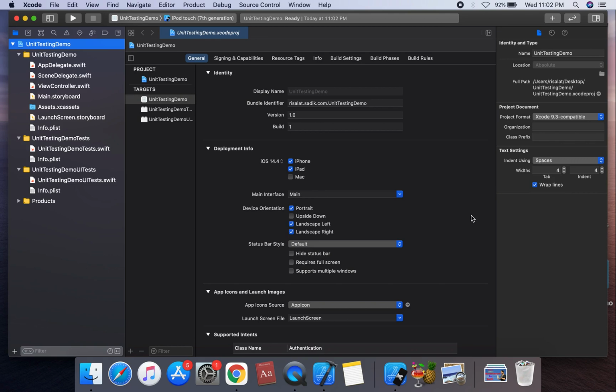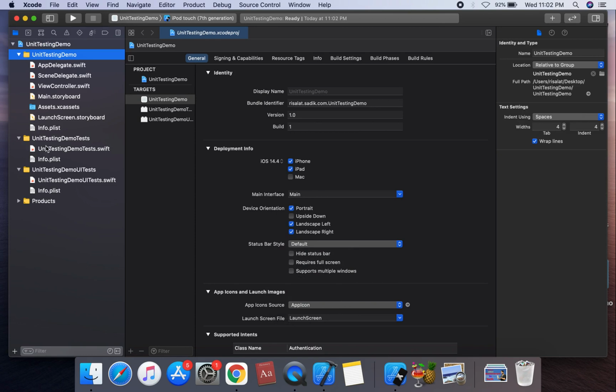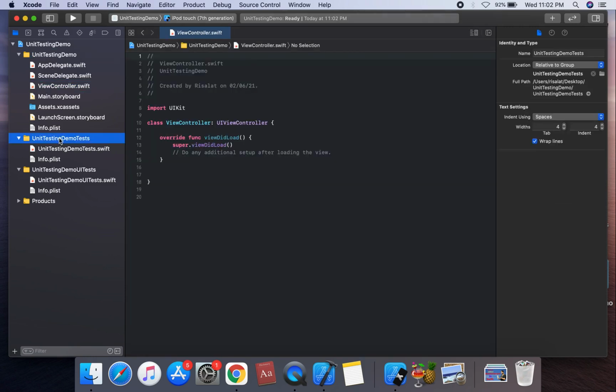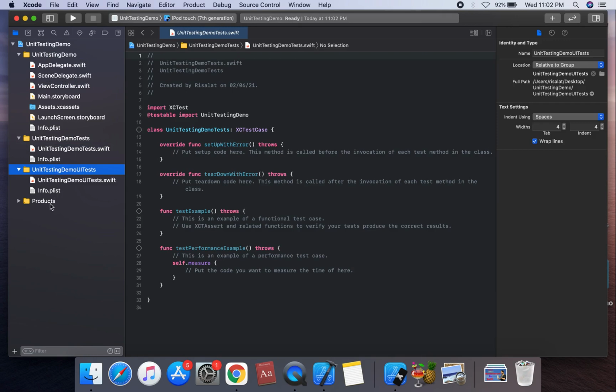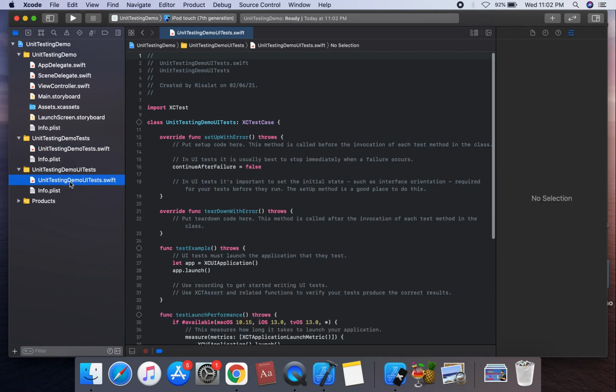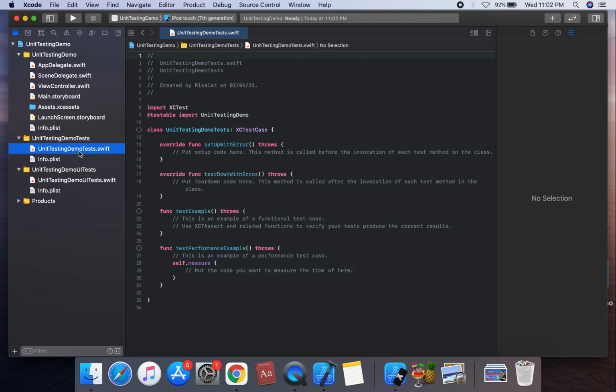So the project is created, and three modules are created. The first module is our design of the project, the view controller. The second is the unit testing module, and the third is the UI testing module, and then there is the product. So today I am going to discuss unit testing.